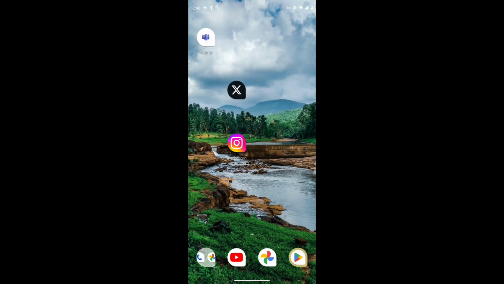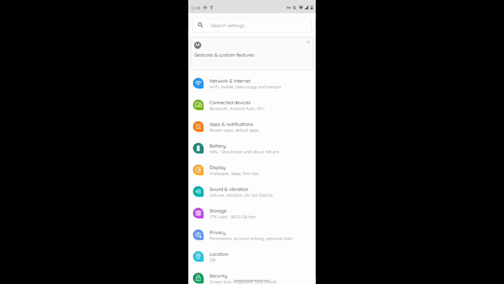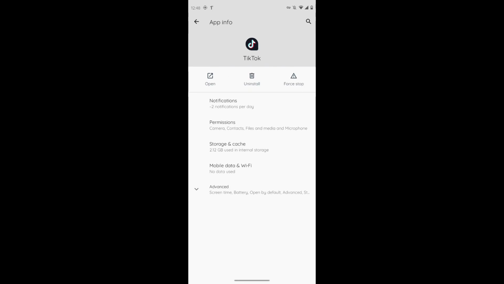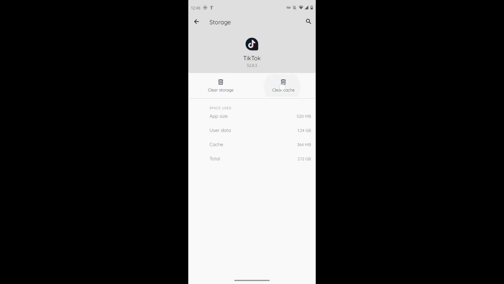If that doesn't solve your problem, what you have to do is just come back to your home screen, and after coming back to your home screen, now you have to search for settings, and after searching for settings, now you have to search for apps, and inside apps you have to search for TikTok. And after searching for TikTok, now you have to tap on storage and cache, and then clear your cache.